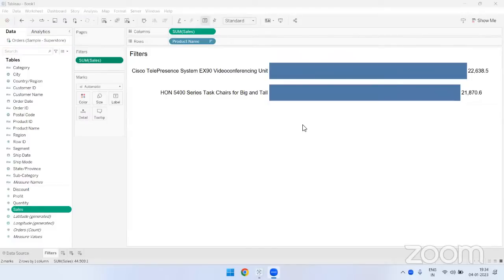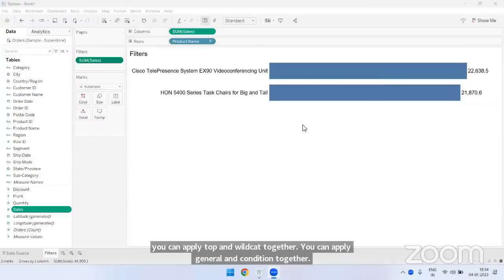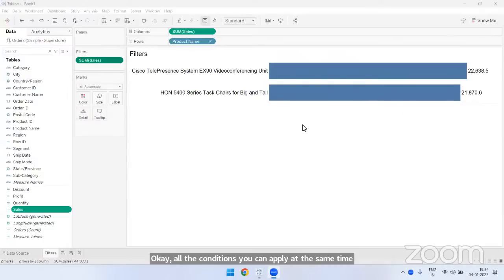No, it's not like that. You can apply multiple conditions together as well, Mahinder. Okay, you can apply top and wildcard together. You can apply general and condition together. Okay, all the conditions you can apply at the same time. Okay, that is also possible.